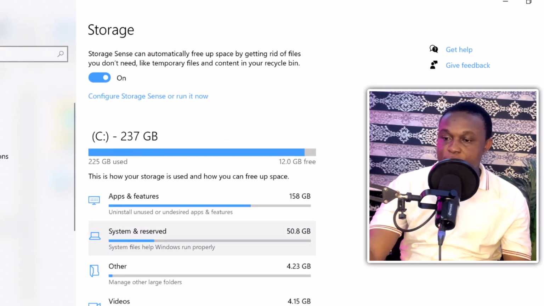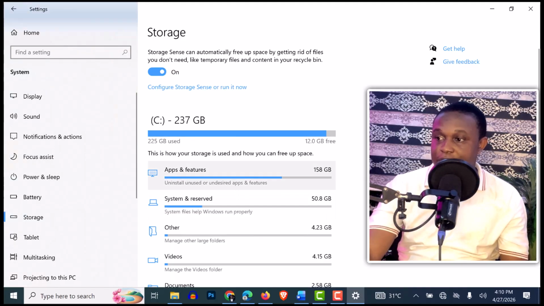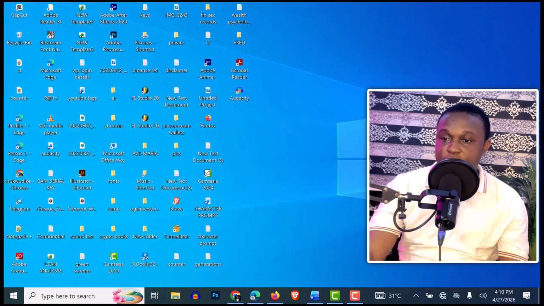Now that we've spied on how these spaces are being allocated in the PC, we can now start tackling them one after the other. Now I'm going to close this. Now the first thing you need to do when trying to clear up your PC is to delete your recycle bin. Just go ahead and empty it. So here you can see recycle bin right on the desktop. I will double click on it to open it.